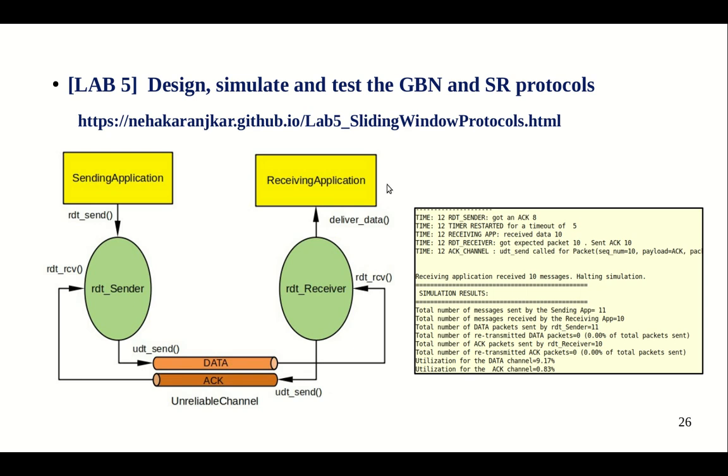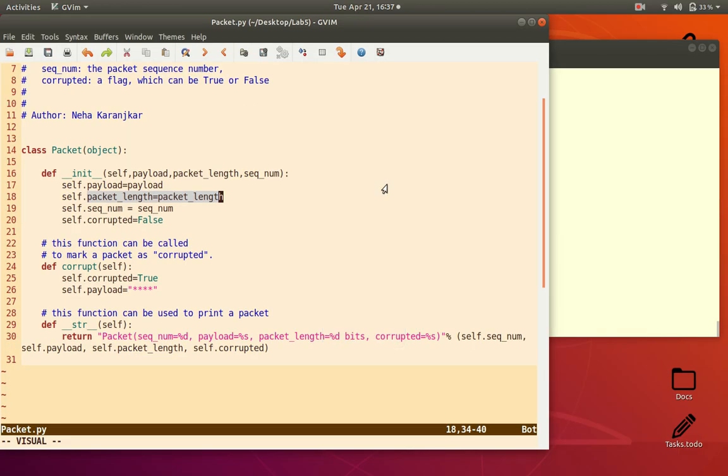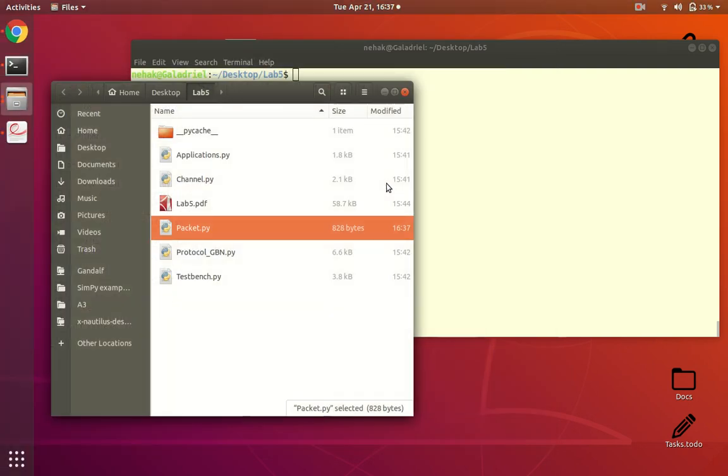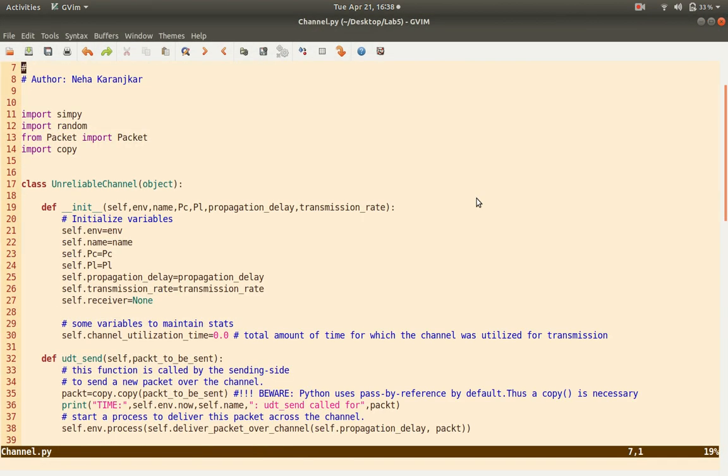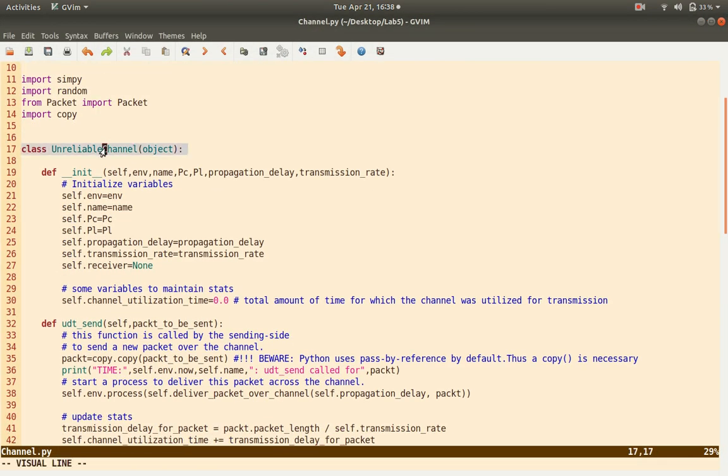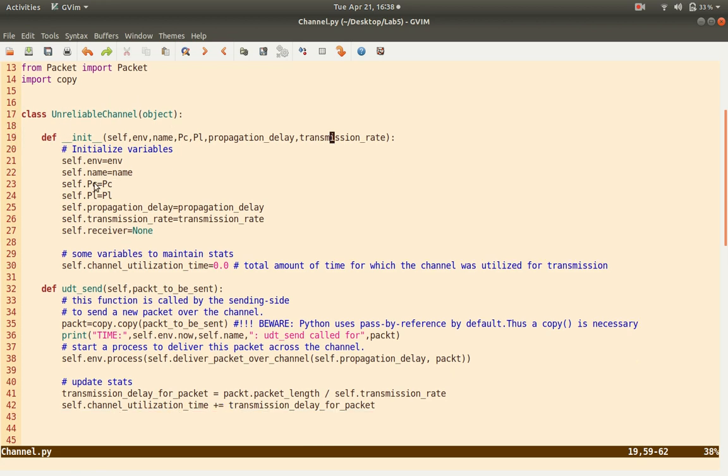So let's take a look now at the channel class. This is the packet class. This is the channel class. So what does the channel class have? This unreliable channel, just like last time, has a probability of corruption, PC. This is the probability with which a packet gets corrupted. PL is the probability with which a packet gets lost. Then it has a parameter called propagation delay. This is the time it takes each packet to propagate over the wire and reach the other side.